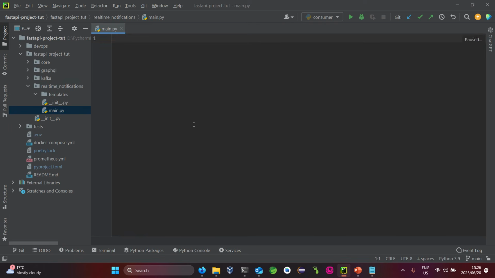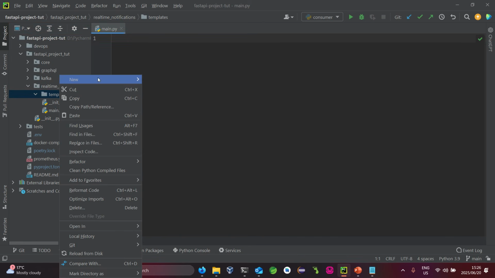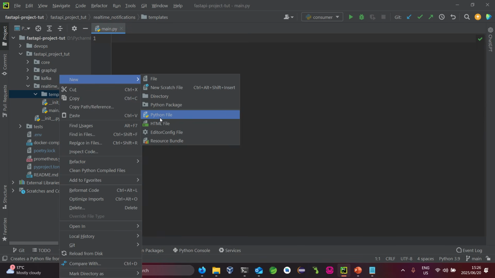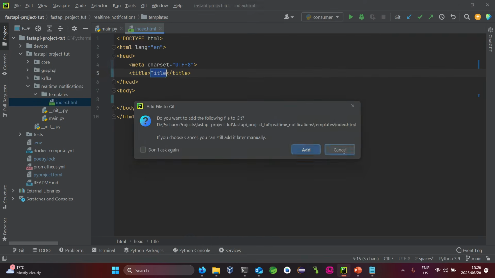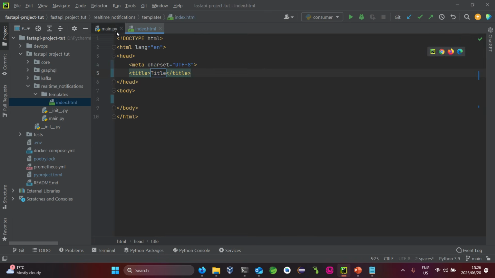Let's not add to Git. Inside the templates folder, of course, we need the HTML file that will serve as our basic front end for chatting. So let's go ahead and add an index.html. Let's use HTML5. I'll make that index.html, and let's add that too. Okay, of course, we'll keep it there for now.